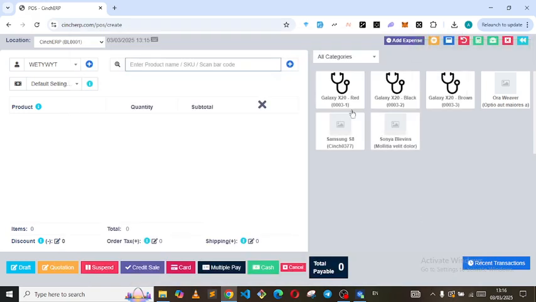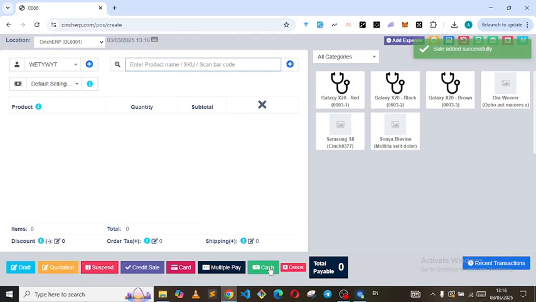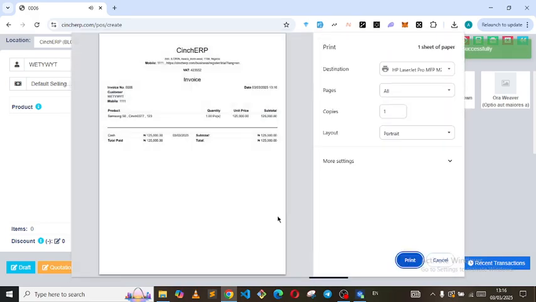Let's use another example. Let's say the customer wants to pay with cash. This one is straightforward. We are just going to hit on cash, and it's going to pop up the invoice, the receipt for payment.